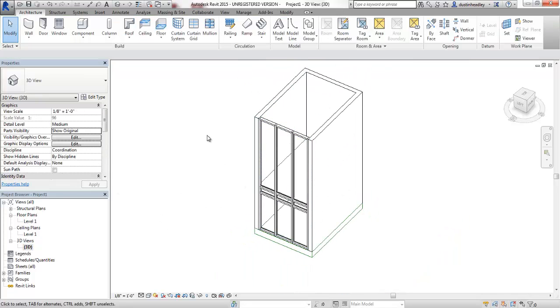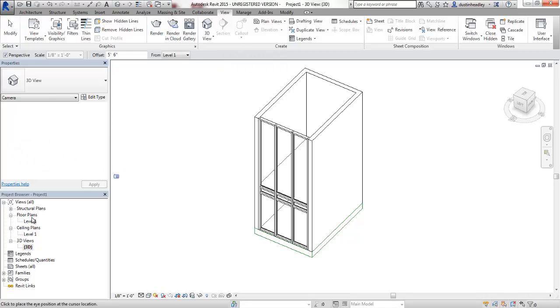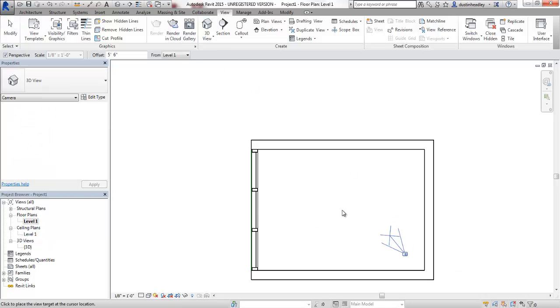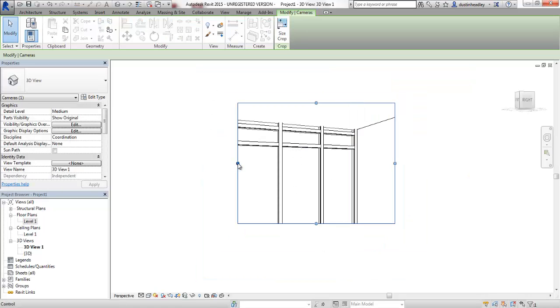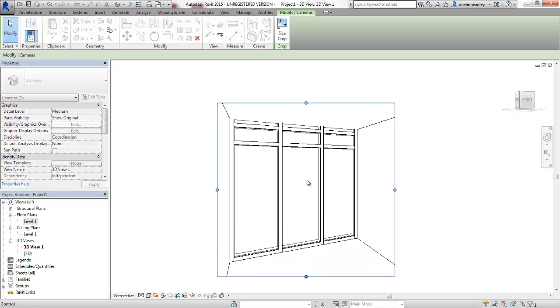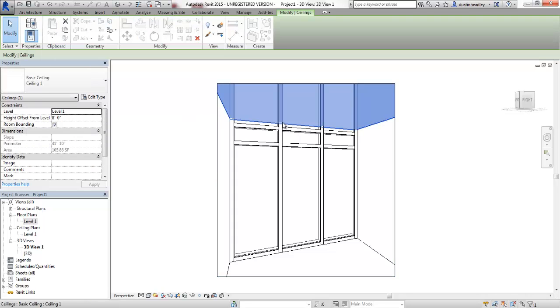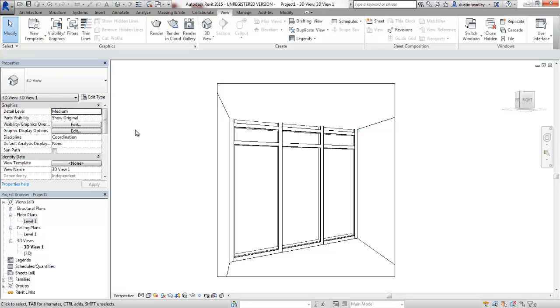So once we have the interior space set up, we want to go ahead and set up a camera. So let's go to our view, 3D camera, draw this in plan. Alright, I'll zoom out a little bit and I'm just going to pull this over and pull this down. So we can now see our room. Obviously I didn't do a fantastic job setting this up, but basic ceiling. I didn't load any families in here for this type.